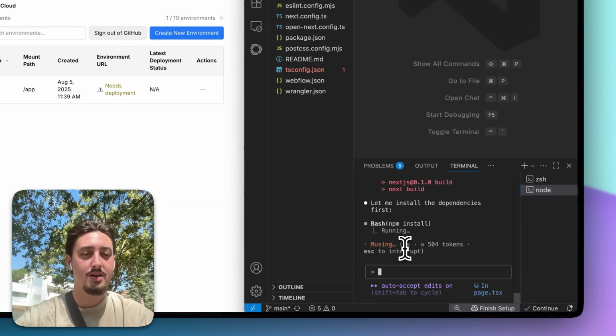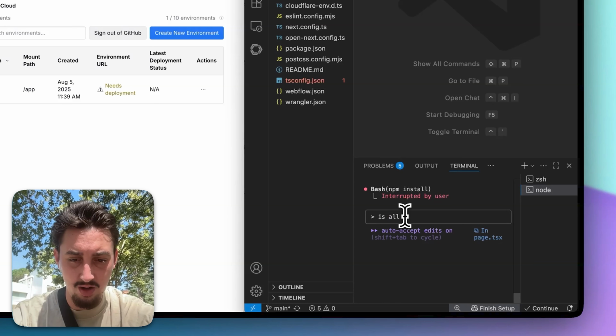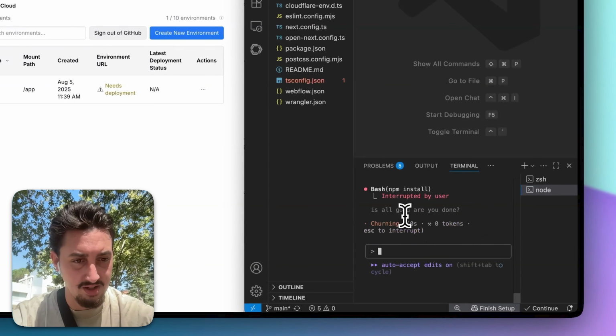Okay, so I think Claude Code got stuck here. What I'm going to go ahead and do is just hit escape, and I'm going to say, is all good? Are you done? Excellent prompting skills right there, but it's going to do the job at the end of the day. I just want to figure out if that worked.